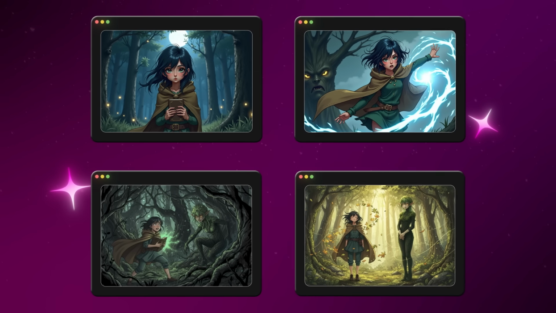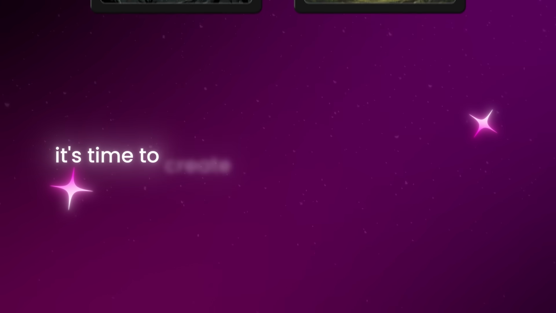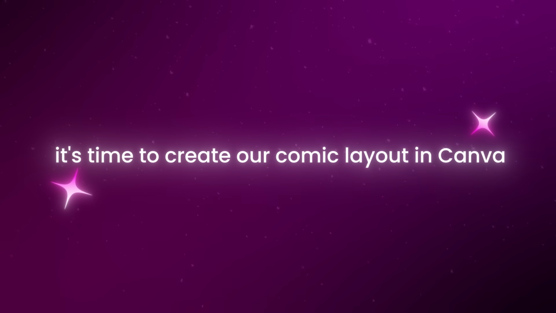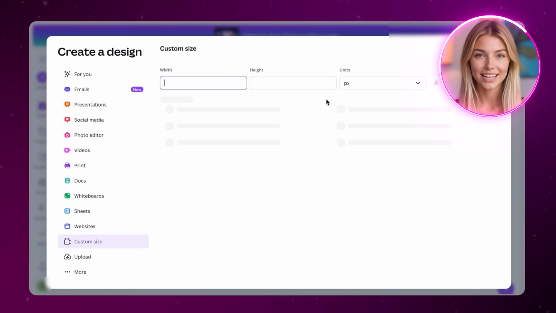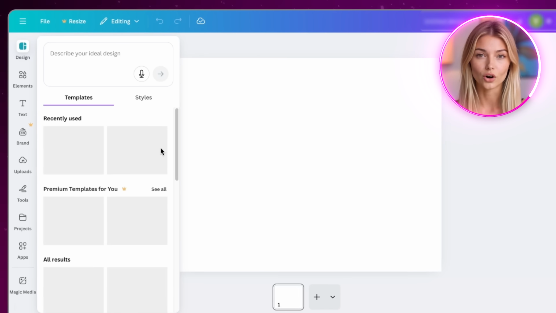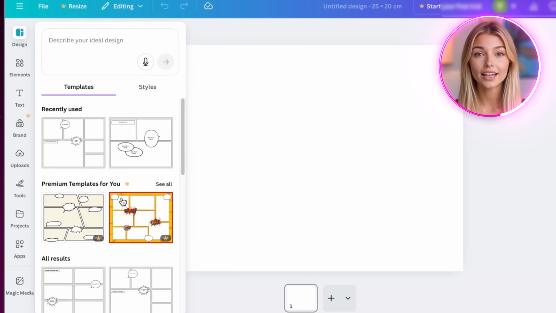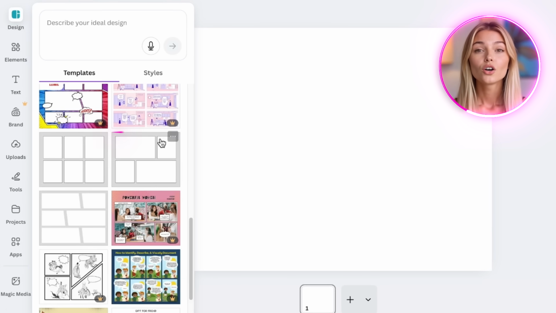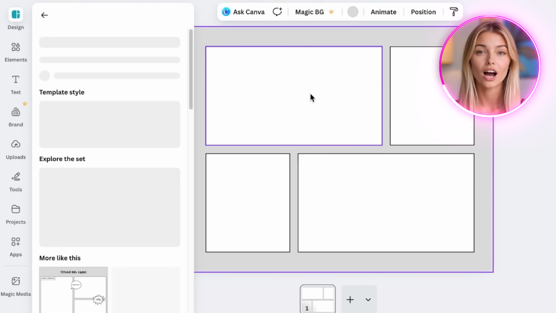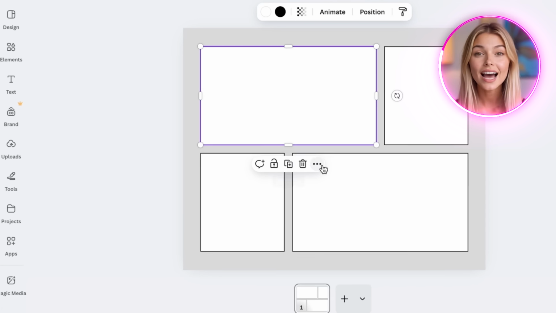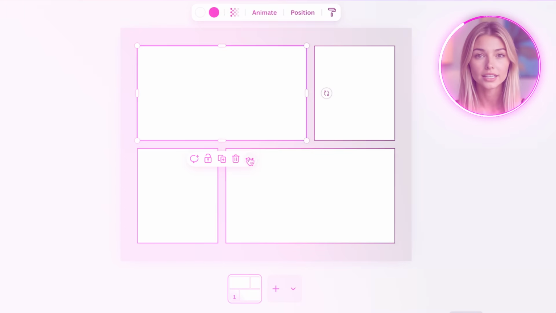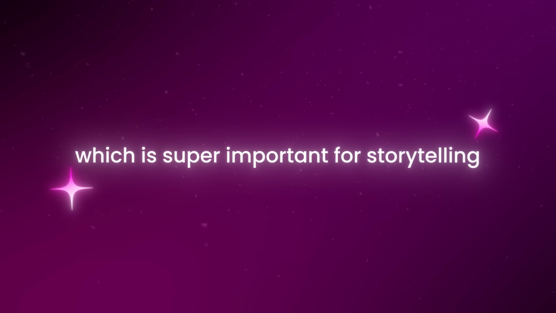Now that we have all our beautiful panels, it's time to create our comic layout in Canva. I'll create a new design in Canva and make it from the beginning so that we'll have complete control. First, I'll go to Elements and look for frames. I'll use basic rectangle frames for my comic panels. I can resize and position them however I want to create an interesting layout, which is super important for storytelling.